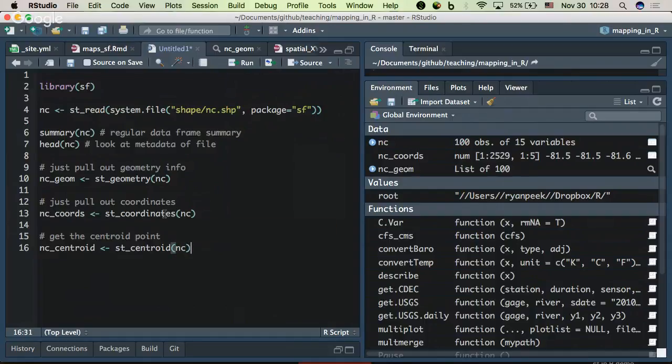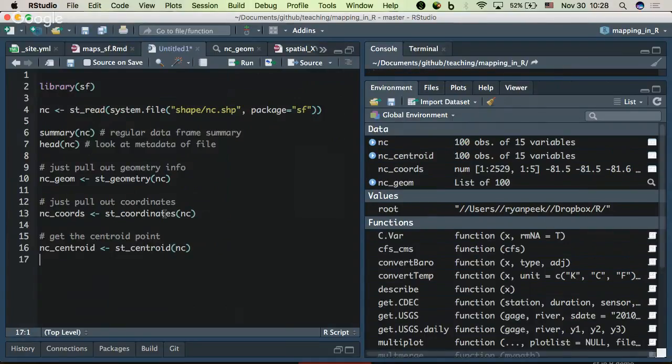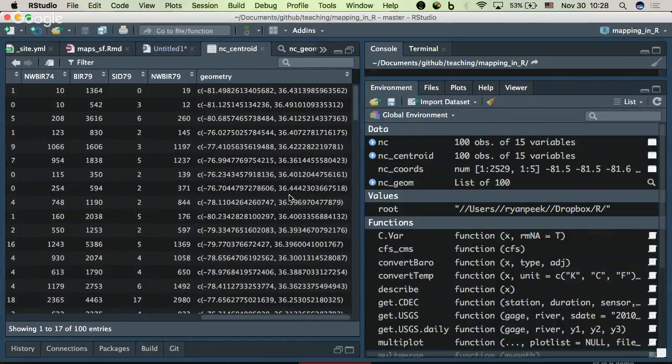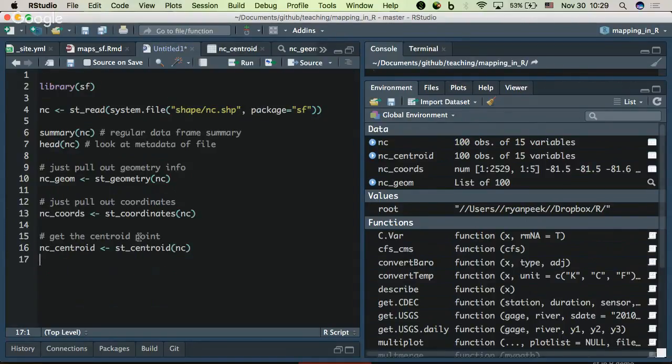So now notice I'm just giving it NC, let's see what it returns. Okay, so now notice it's returned a data frame of centroids. And if I click on this, just to see what it gives, it's actually returned an entire new data frame with a new geometry column. So this list column now has a single point, the centroid point. So it's actually returned an entirely new feature.